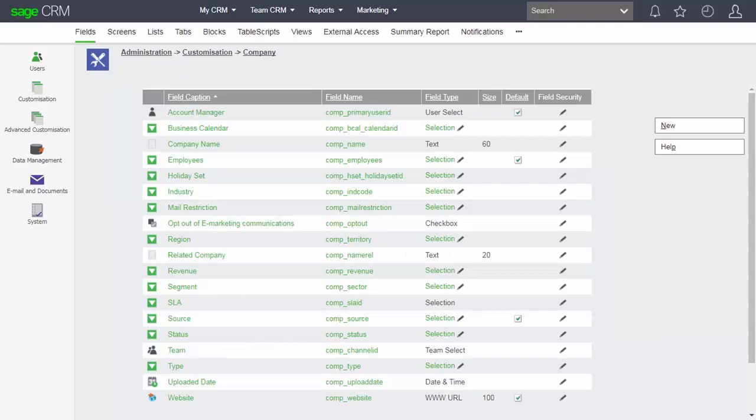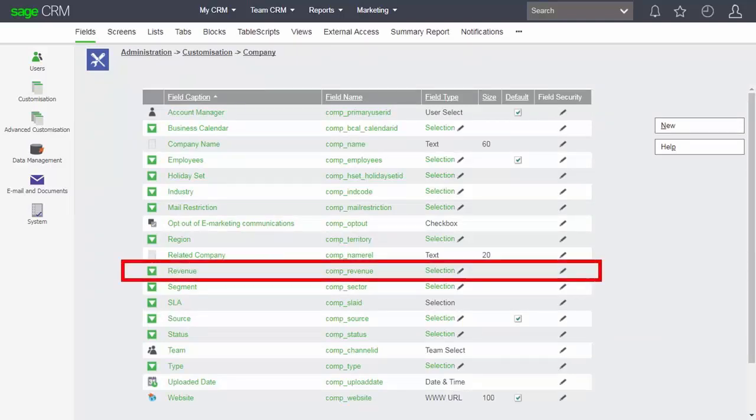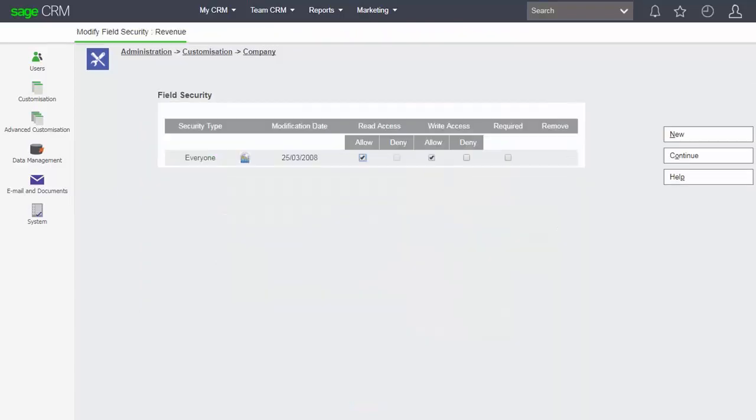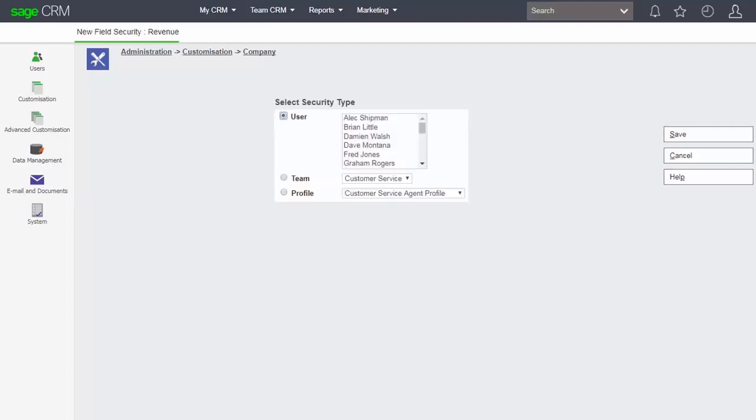And the field that I want to change, first of all, is this revenue field. And we can see on the right hand side, the right hand most column is field security. And if I click on the edit icon, we can now start to add in the rule which will control access to this field. If I click on new, I can choose to either set a rule based on the individual user or group of users, or against a team, or against a security profile.